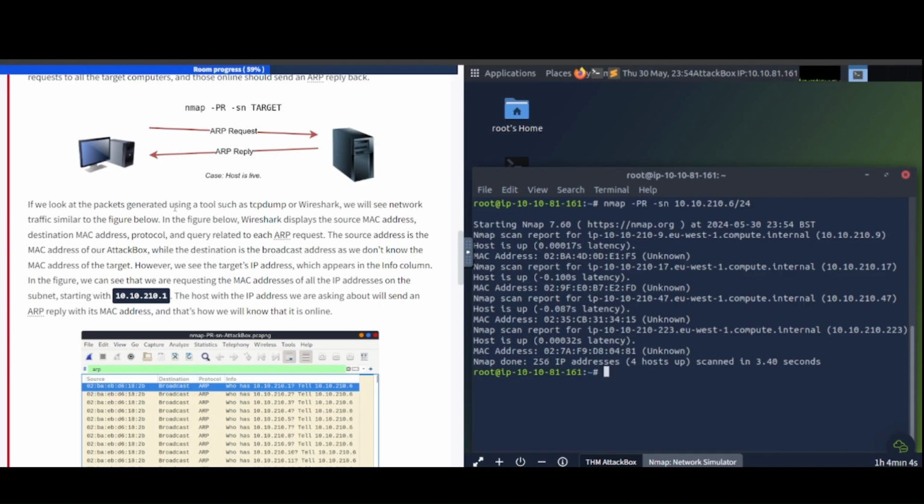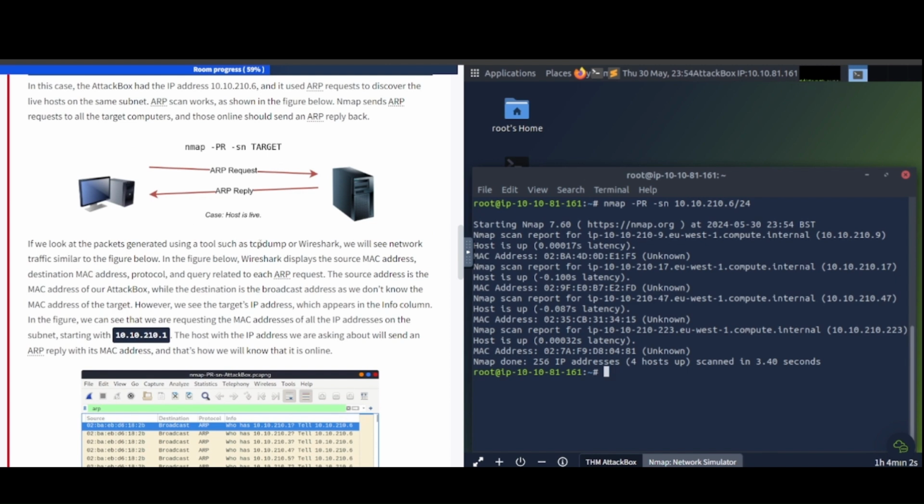If we take a look at the packets generated using a tool such as tcpdump or Wireshark, we will see network traffic similar to the figure below. In the figure below, Wireshark displays the source MAC address, destination MAC address, protocol, and query related to each ARP request. The source address is the MAC address of our attack box, while the destination is the broadcast address, as we don't know the MAC address of the target. However, we see the target's IP address, which appears in the info column.